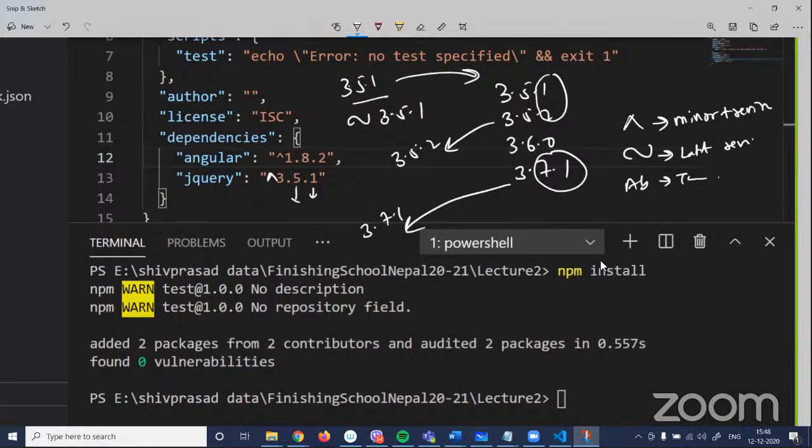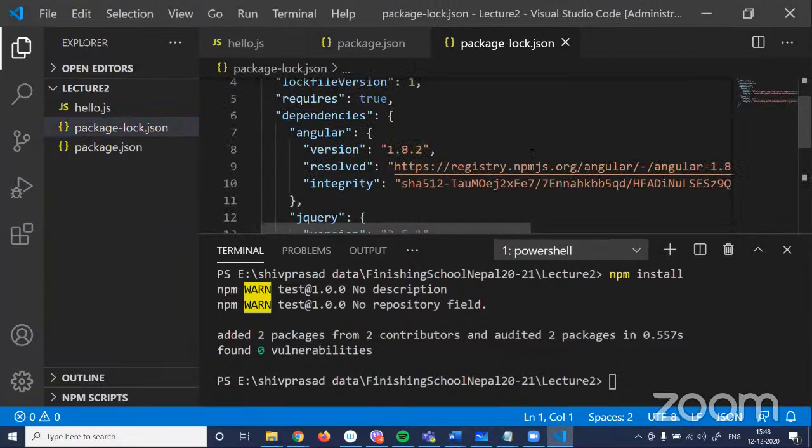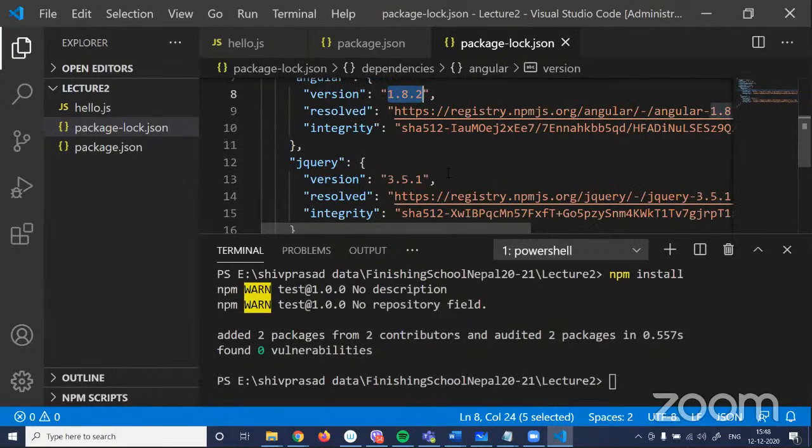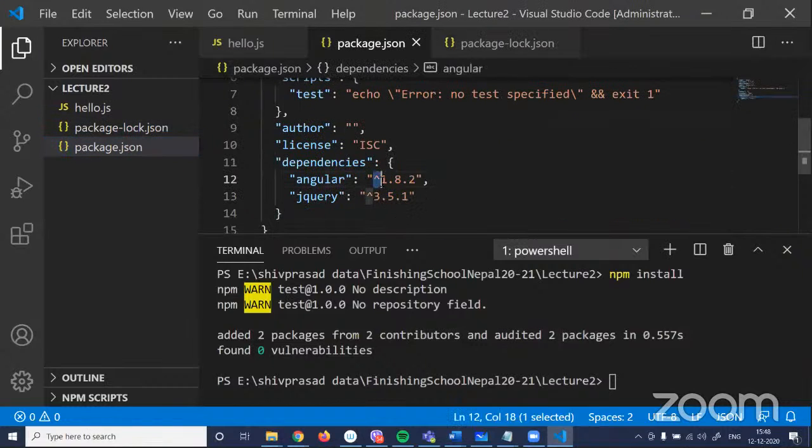But where do I know that he has installed 3.5.1, he has installed 3.7.1? I need some file where it tells me exactly which version has been installed after the whole calibration, right? So for that, you have package-lock.json. In the package-lock.json, you can see he says that I figured out by looking at your code, 1.8.2 is the latest, and in jQuery, I figured out 3.5.1 depending on the caret sign. So package-lock.json has an entry of the accurate version which is used after the evaluation of this caret sign and tilde sign, right?